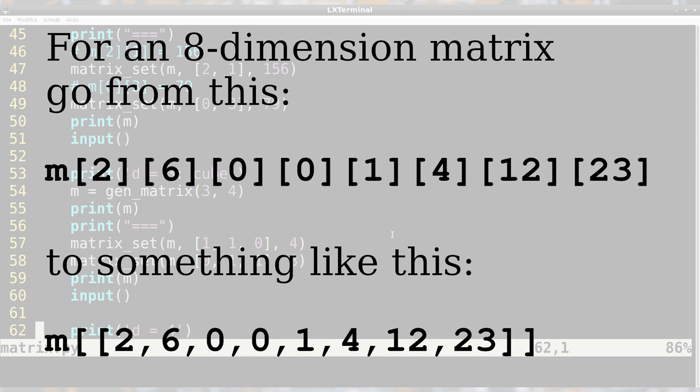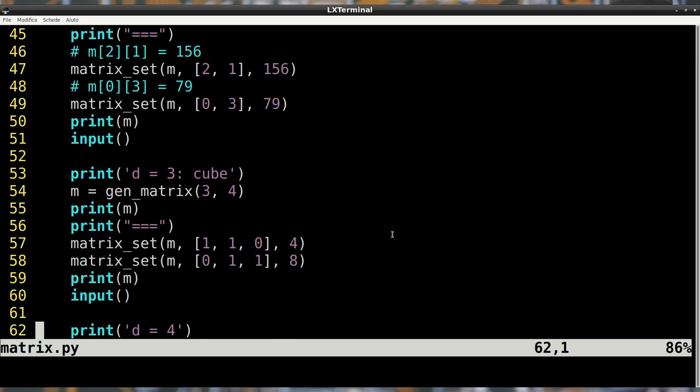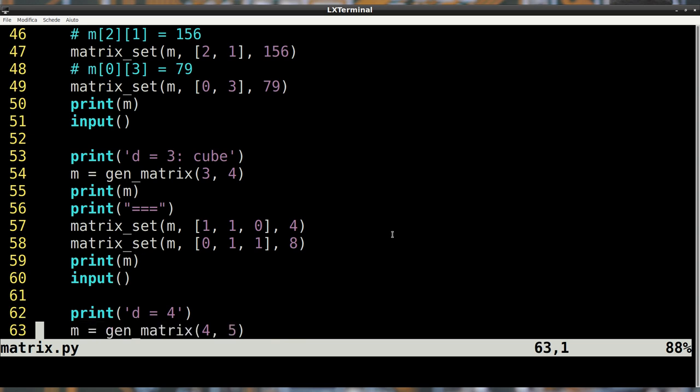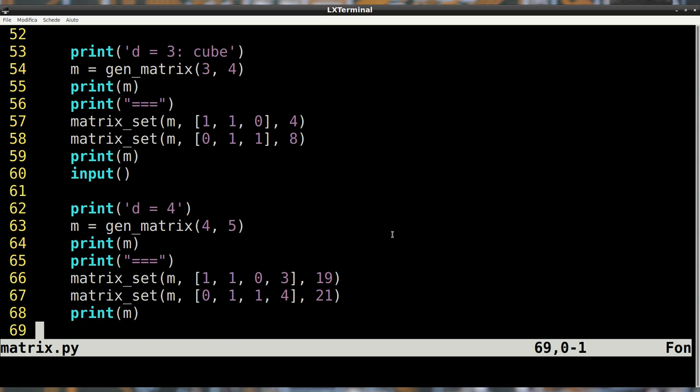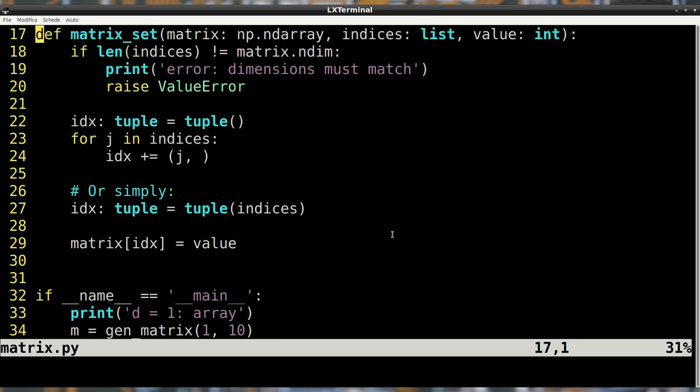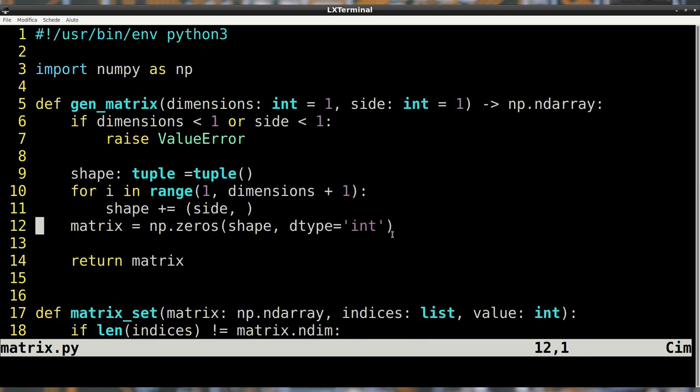In fact, in this example, I prepared the script to go up to 4 dimensions. Using NumPy and creating functions that work this way saves tons of code. You don't have to create conditions to check the dimensions both when creating and addressing a matrix. Talking about functions, let's see how these work.